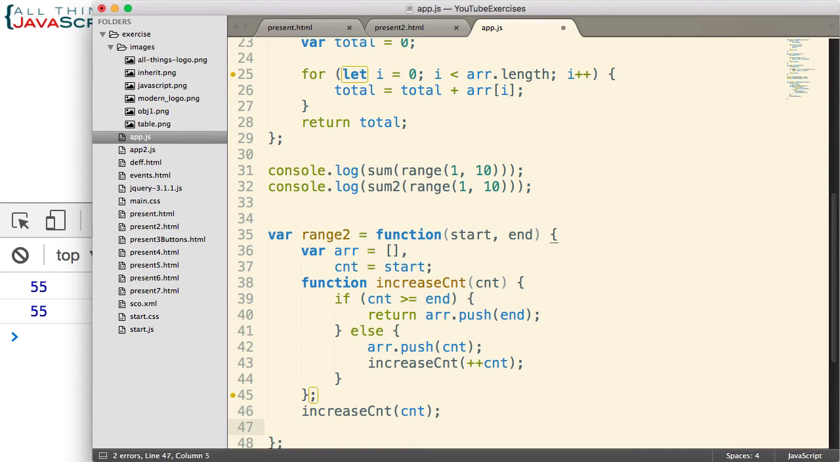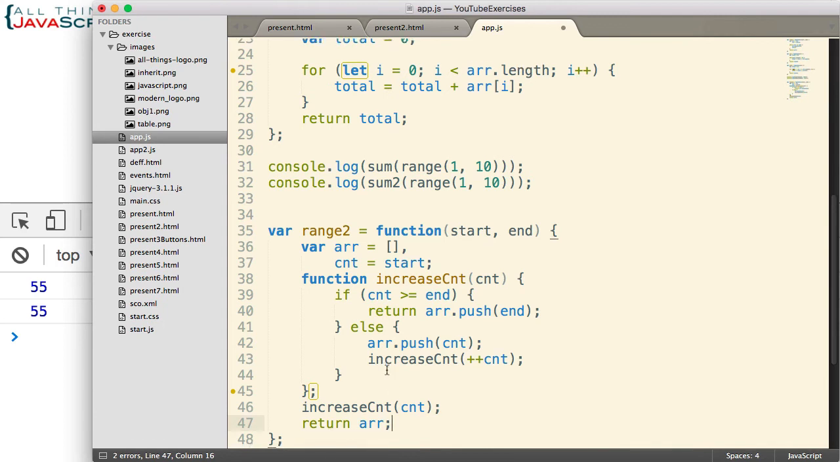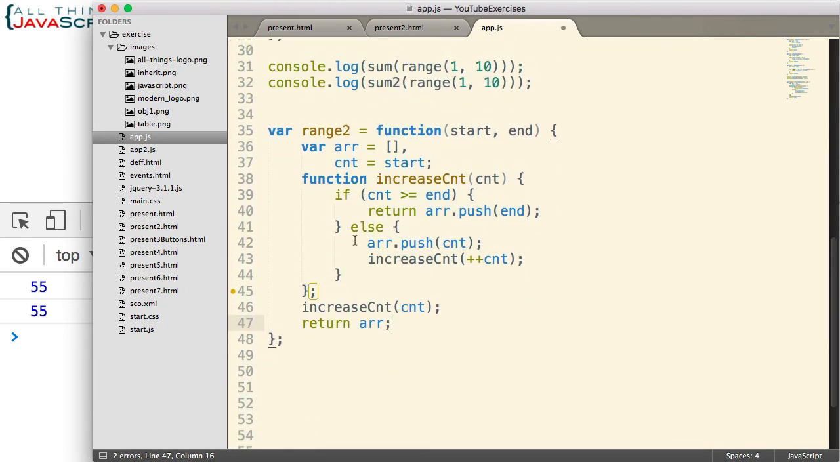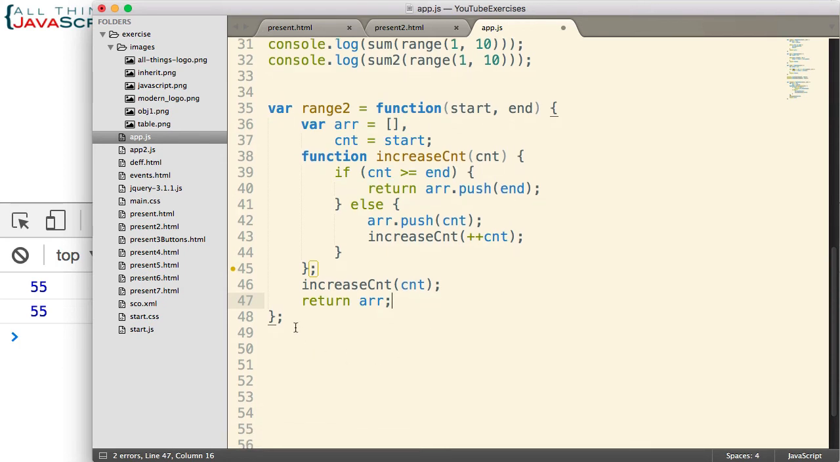And then when everything is done, we return the array. So that is our second range function using recursion and still sticking with the requirements of the exercise. I wanted to make sure I did that. So let's do the second sum function now.